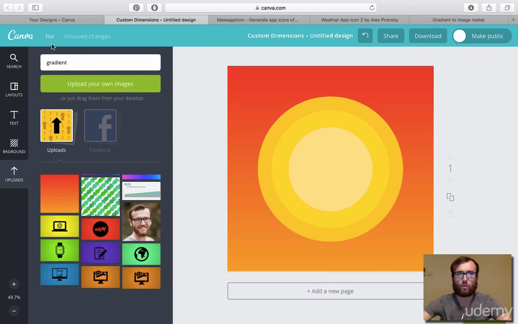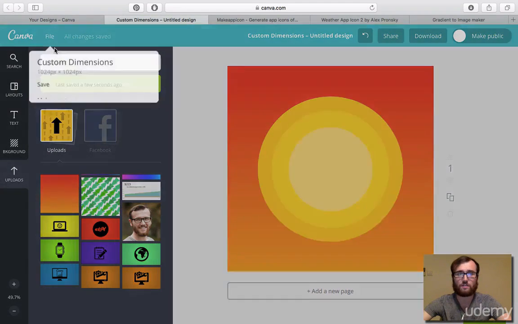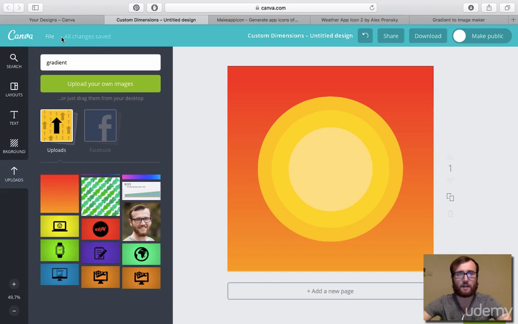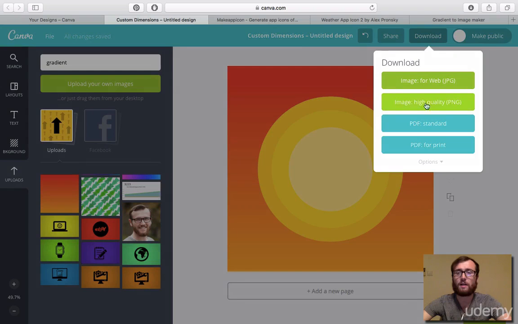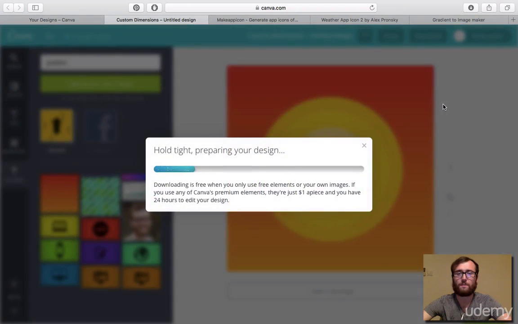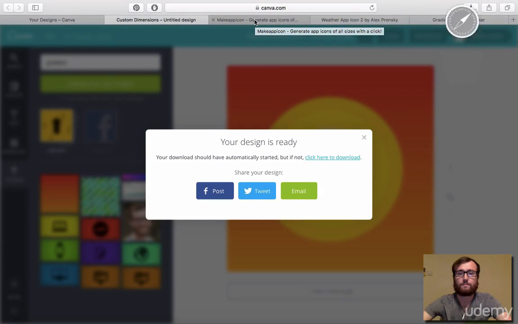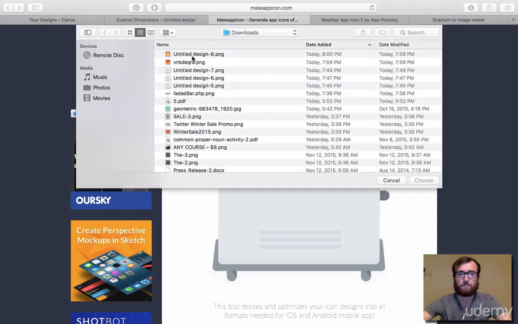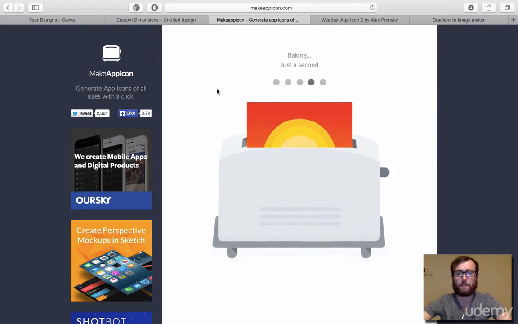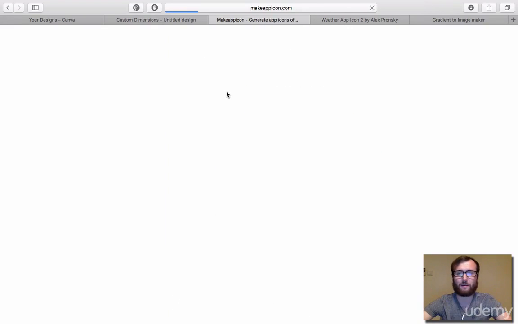Look at that. In order to download it and actually make it a real app icon, I need to save my changes by clicking the Save button. And it automatically does this, but I found that sometimes you have to click it yourself. Now I click Download as a high-quality PNG. And as soon as it downloads, we're going to upload it to Make App Icon to create our app icon. So let's try that. It's going to pop it into the toaster and bake our app icon there.